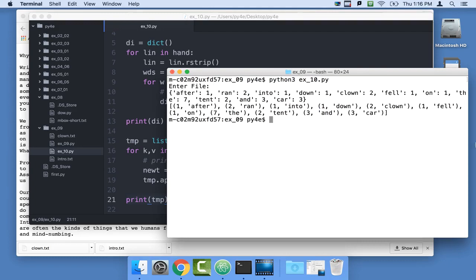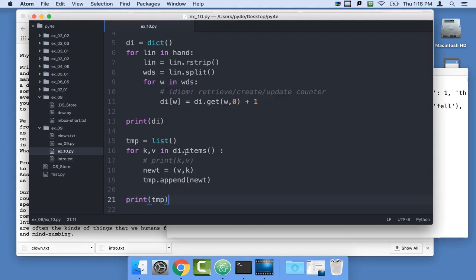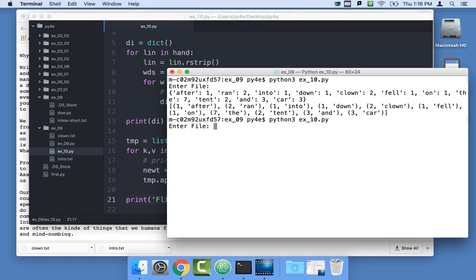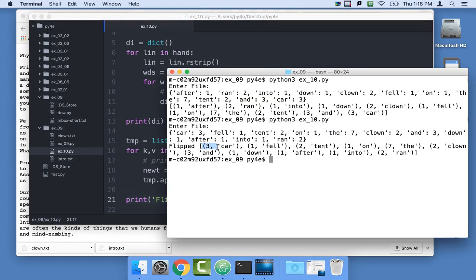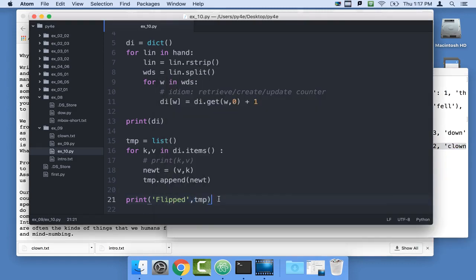So if I run clown.txt, you see what happens in temp. It's still, well, let's print temp twice. I mean, it's not sorted, it's flipped. Let's print it. Well, that's okay. That's the flipped one. Okay, so it's flipped, and all we did is instead of car comma 3, it's 3 comma car. But now we have a list. Okay, so now it's flipped, and now we can sort that.